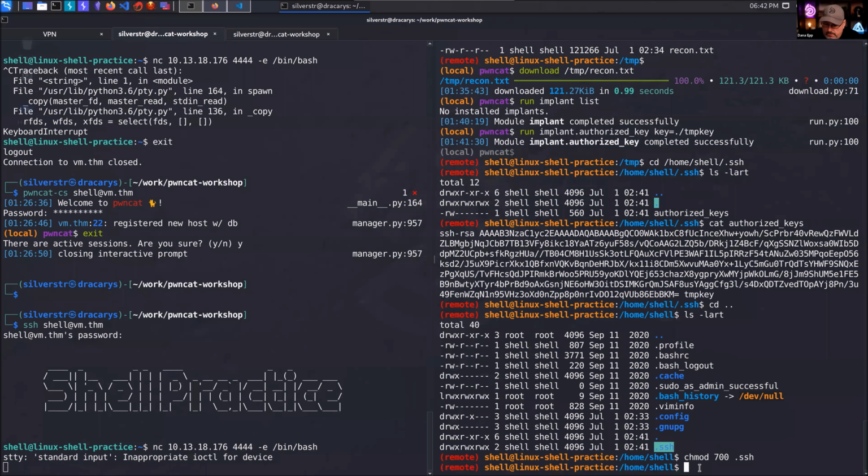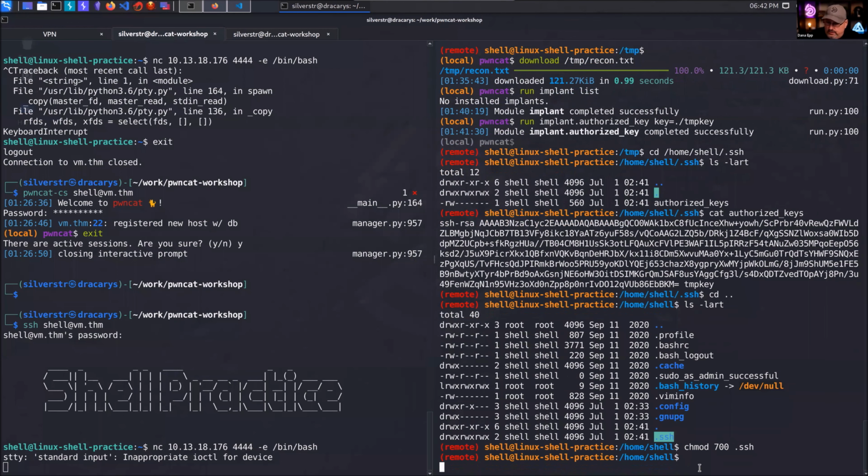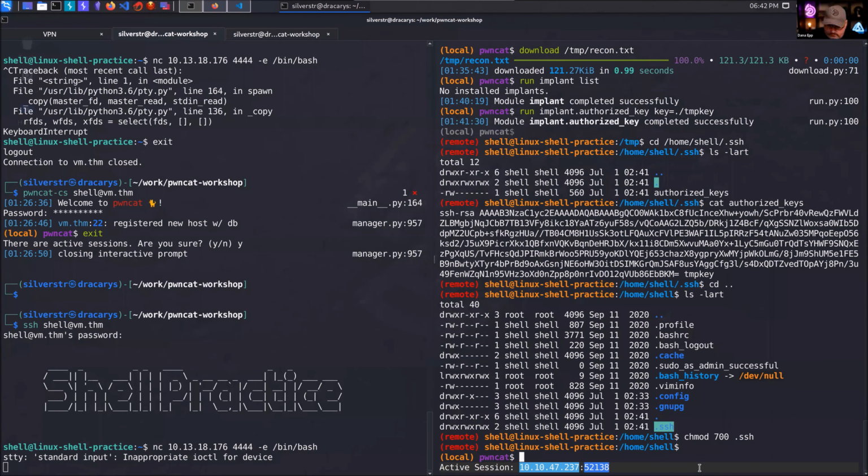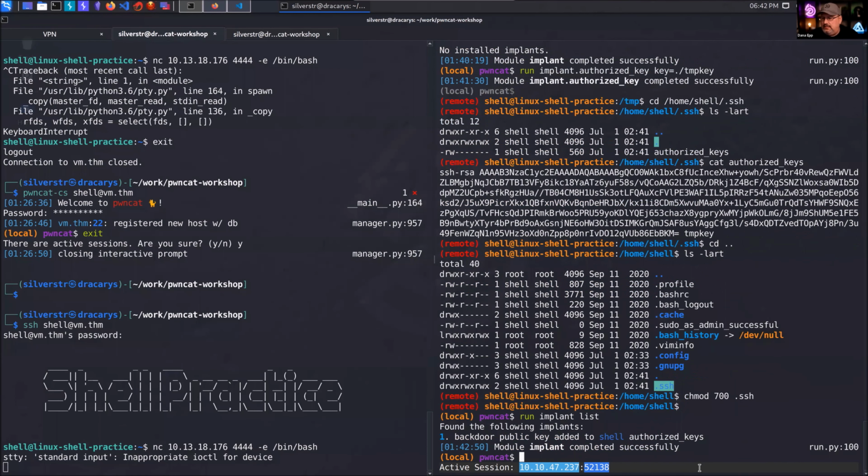But now that we've done that, if we go back into local mode and run implant list, we can see that their backdoor public key was added to the shell. We track that in the database anytime we drop an implant in. That's useful, because if we get disconnected, it's going to tell us, hey, you've left these artifacts on the machine. Did you mean to do that? And we can delete them just as easily.